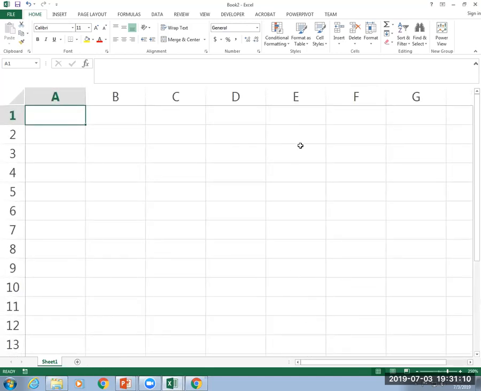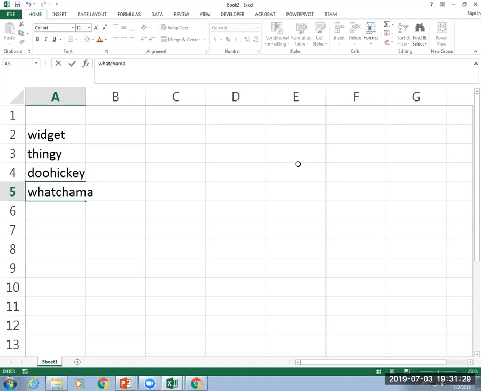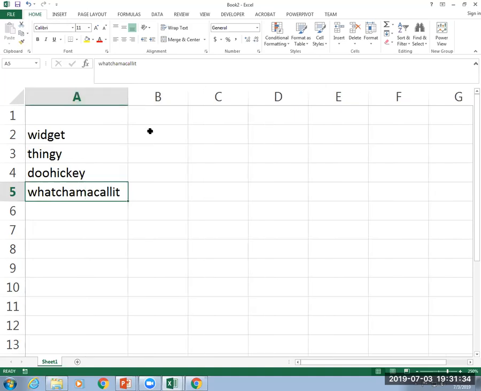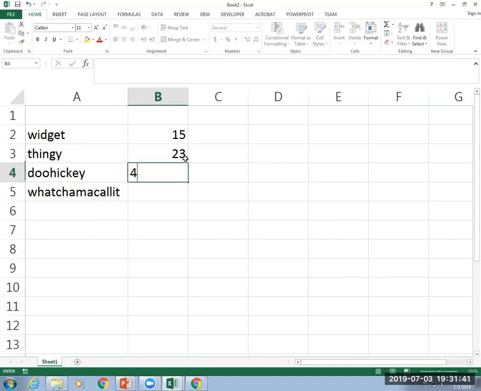So let's say I'm a company and I've got a widget that I'm selling, and I've got a thingy that I'm selling, and I've got a doohickey, and I've got a whatchamacallit. And the widget is, say, $15, and the thingy is like $23, and the doohickey's like $44, and the whatchamacallit's like $42. So there we go.